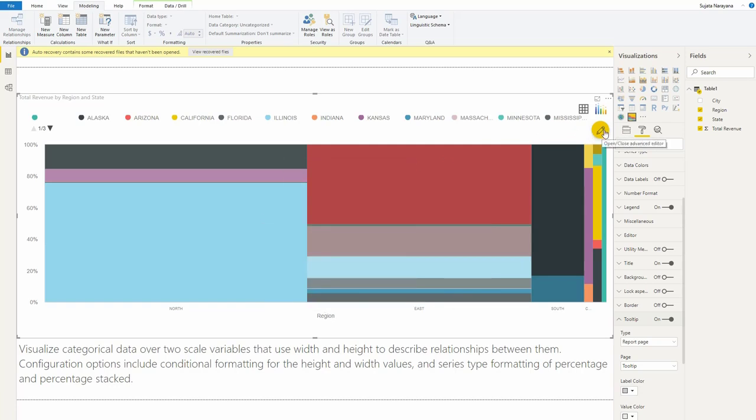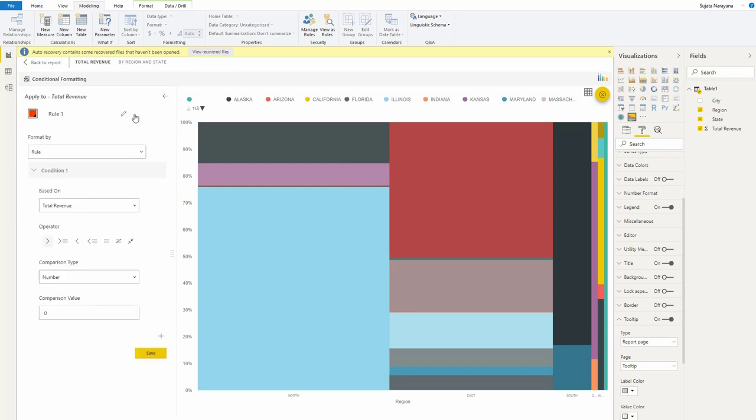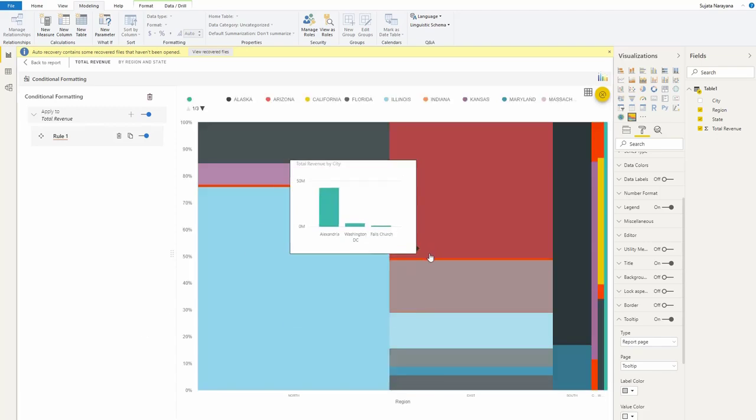Now let's check out some conditional formatting options. So let's say we want to add conditional formatting for total revenue. Let's say I want to be able to easily tell when my revenue is under $1 million. So let's add a comparison of less than and 1 million. And go ahead and click save. So this makes it a little bit easier for me to see which states are on the lower end of the revenue.